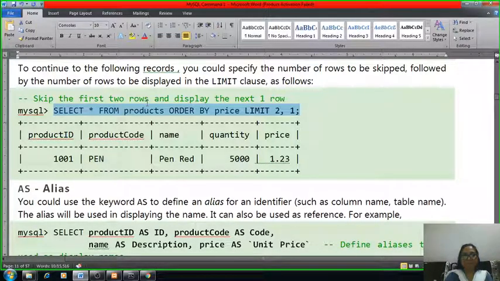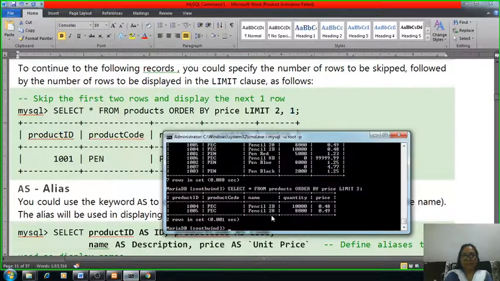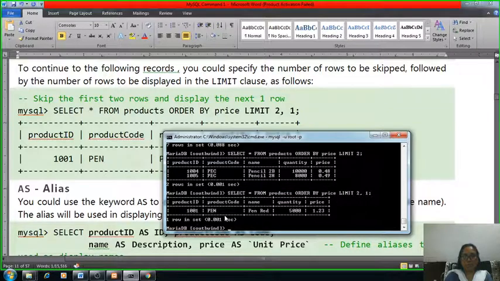Suppose we want to skip the 2 records and display the next one row, at that time we can write the statement this way. It will first skip the first 2 records, and it will display the next one record, that is the third record. So it will skip the first 2 rows and display the next one row. This way we can use the limit command to display particular records.